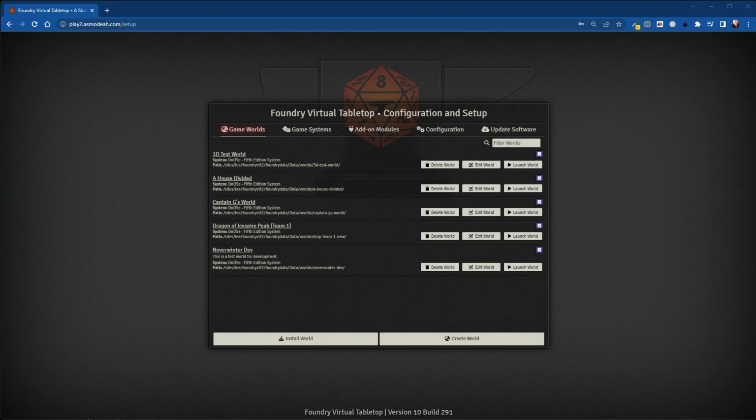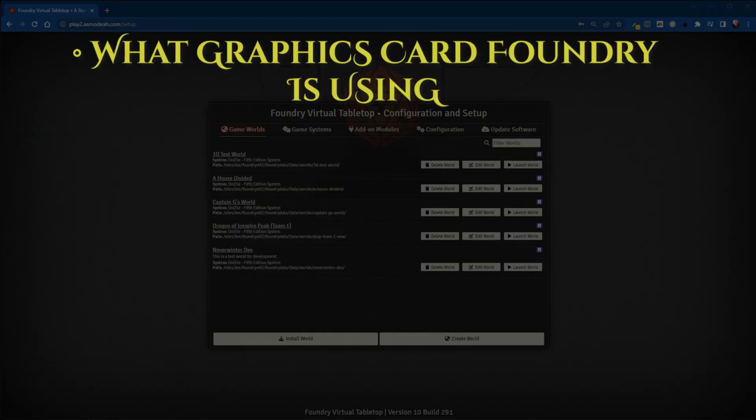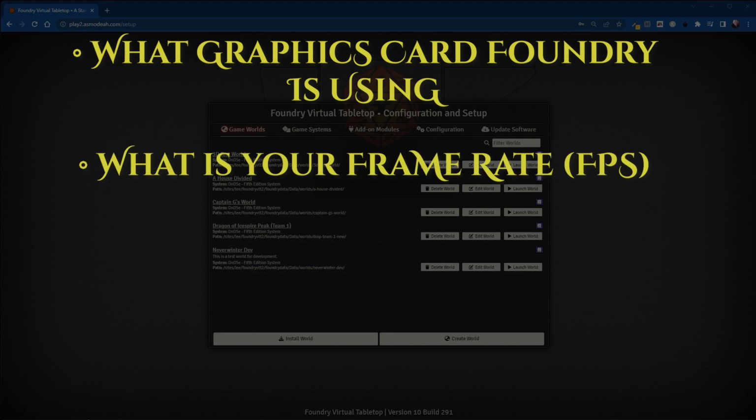I'm going to show you a couple of different things here. Number one, how to know what graphics card your browser, or Foundry, is recognizing and using, and also how you can tell what your frame rate is.